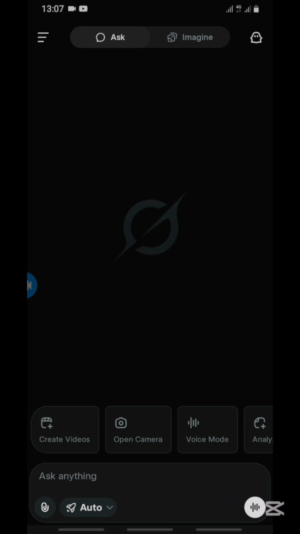Now, if you go down, you see on the left side, you have create videos. You can create videos here. You can open your camera and do videos with your camera. You can change it to your voice mode if you want to be using your voice. You can do quite a whole lot here. But let's really talk about the retouching of image.